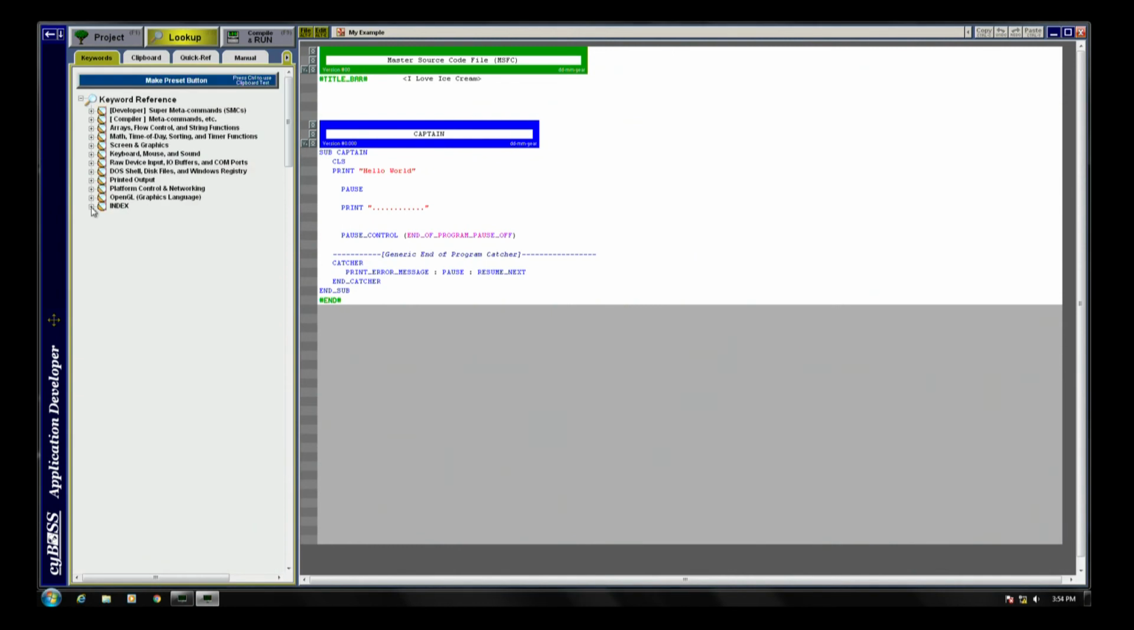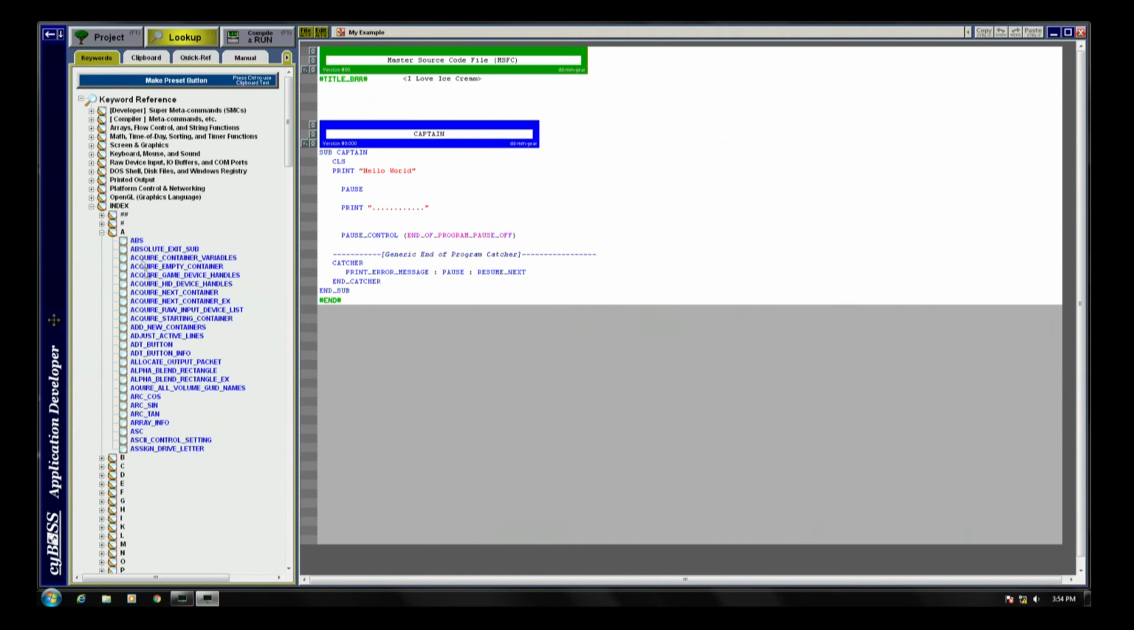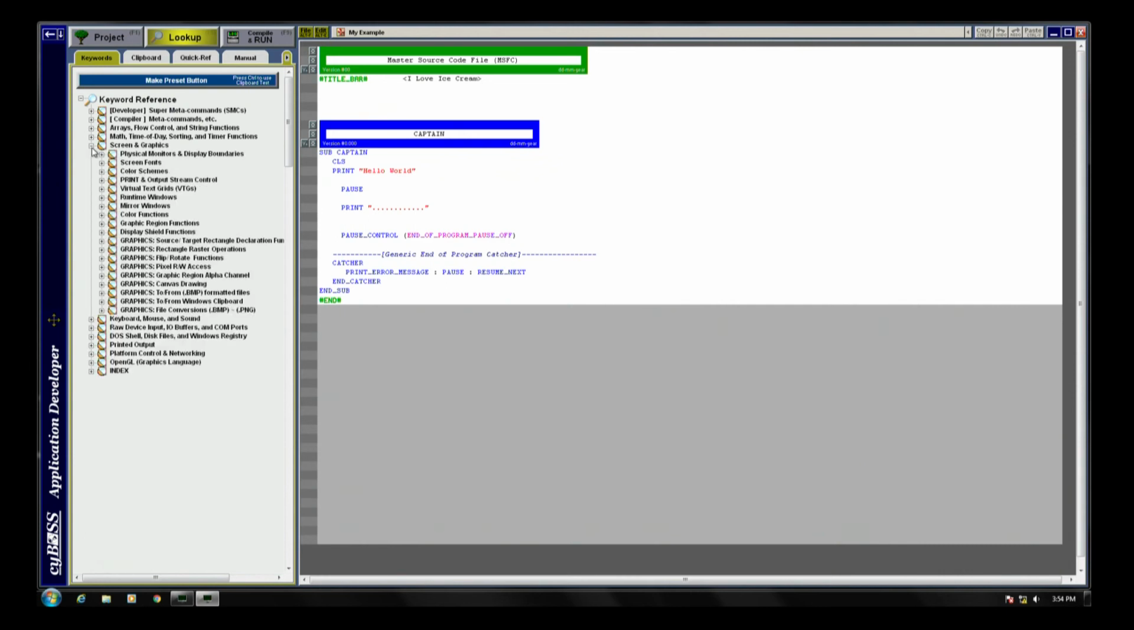So if you go to the index, again, it's going to have them alphabetically. Nobody wants to look at it that way unless you know exactly what you're looking up. But let's say you go to screen and graphics, and you want a command that tells you something about the physical monitors. You can just click on that, and it says, what do you want to know?